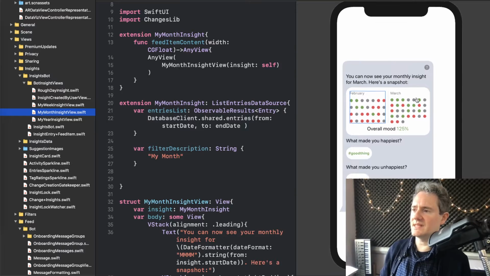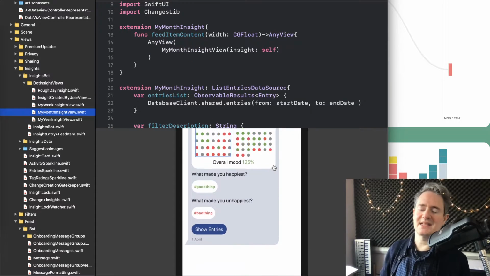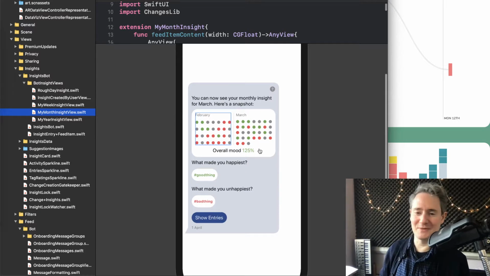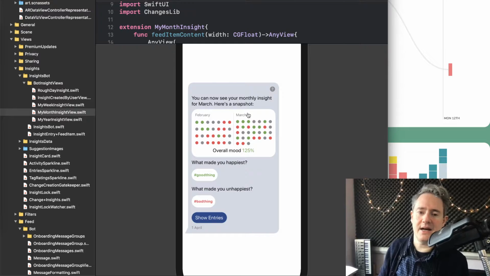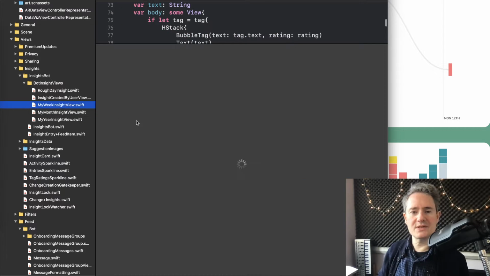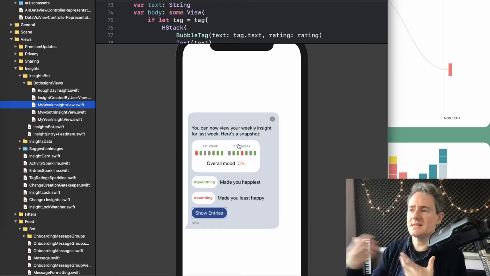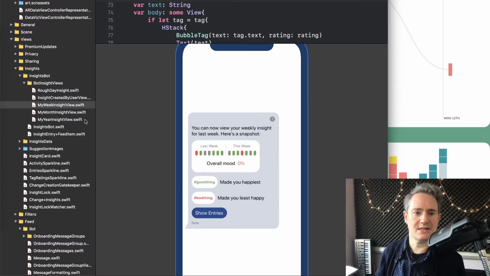I did this sort of "here's your monthly," and because it was crossing a month boundary, it was a good time to see how it feels in real life. At the beginning of the month, it goes "here's your monthly insight for March." I've also done this. The designs came from Ian, so that's cool. I've also got this: "Here's how your week compares to last week." So that's been coming through.